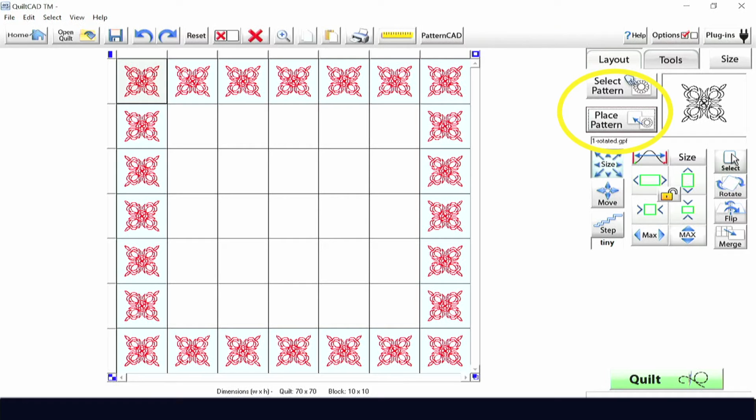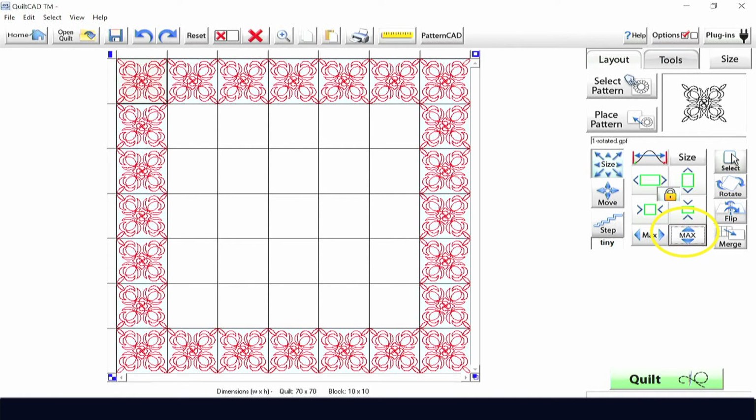You can adjust the size of the pattern to fill the block more or less. Select Size, close the lock to lock the aspect ratio, and touch Max to bring the pattern up to the maximum size within each of the selected blocks. Clear selections so we can go to the next part.